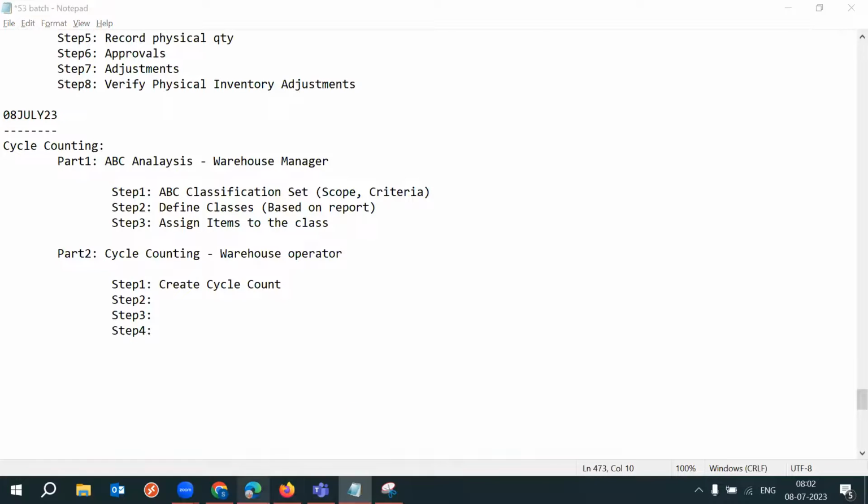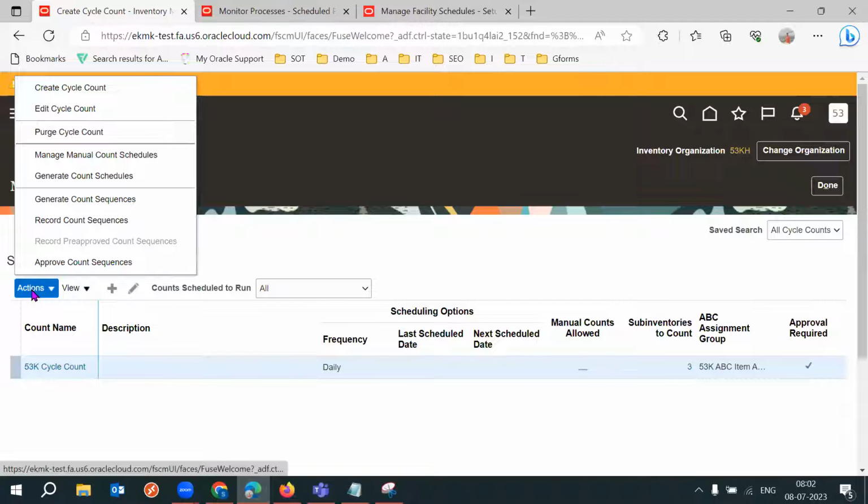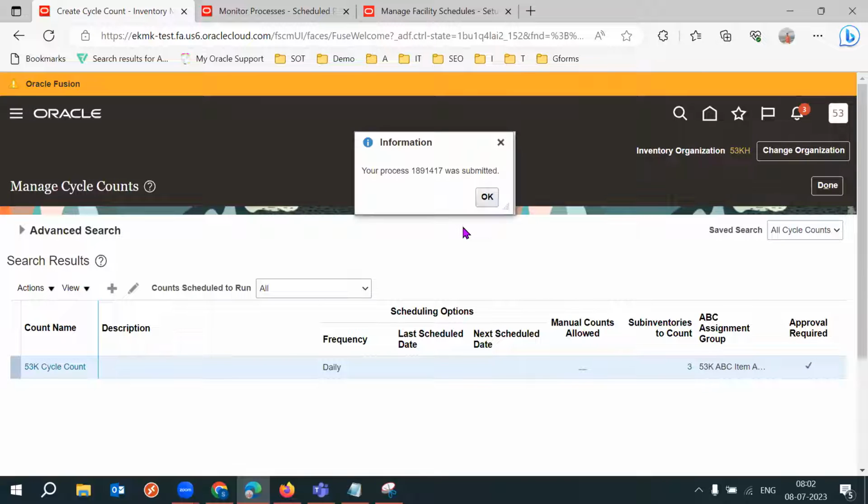First program is, if you go to actions, generate count schedules. This is nothing but according to the number entered there, it's going to schedule the items for counting in the current year. The schedule is going to be done. Generate count schedules, that's the program name.